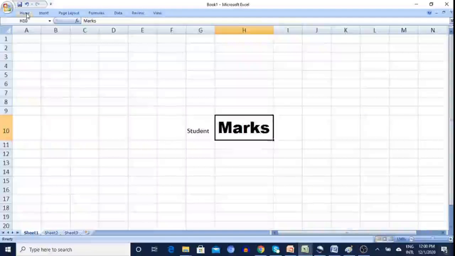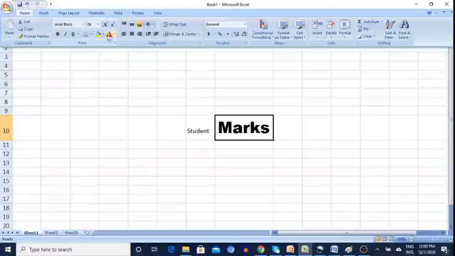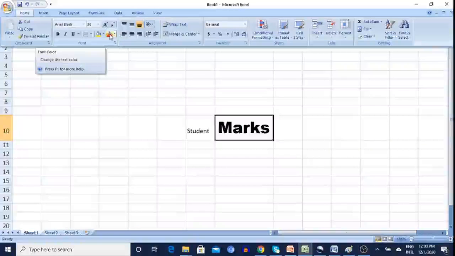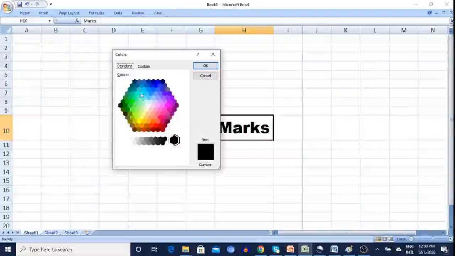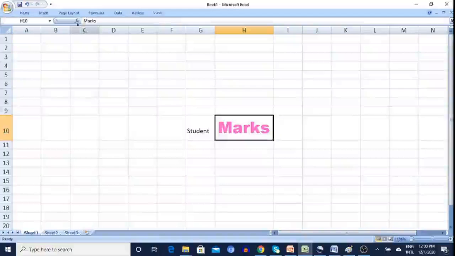For font color, select the cell, then home, then this option we can use. This is for font color. So click over here, you select any of these colors. If you want to have more colors, then click over here, select any of these colors which you want here, then press OK.